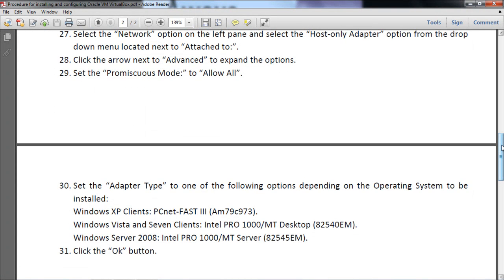This brings us to the end of our video demonstrating the procedure for installing and configuring Oracle VM VirtualBox.